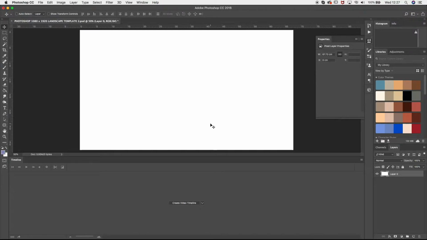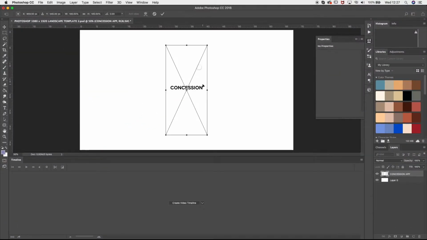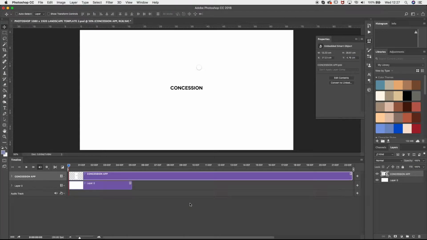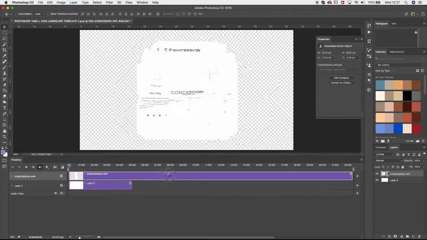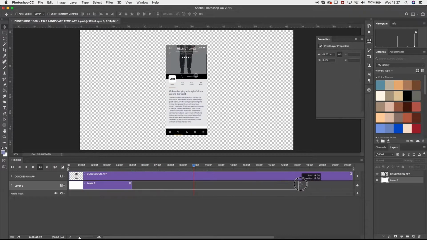So then what you're going to do is you're going to grab your MP4 and pop it onto your page. Hit enter. I'm going to come down to the timeline and we're going to create video timeline. And we can see our timeline there. Pull up and down. Now I'm just going to make sure that the background is in line with the length of the video.